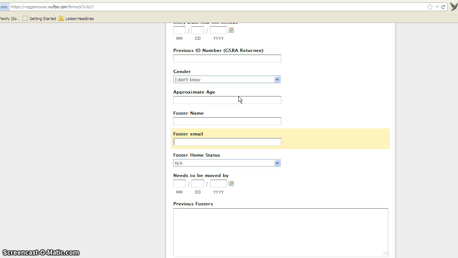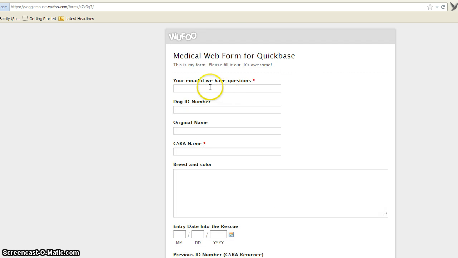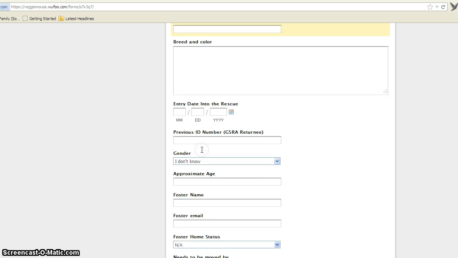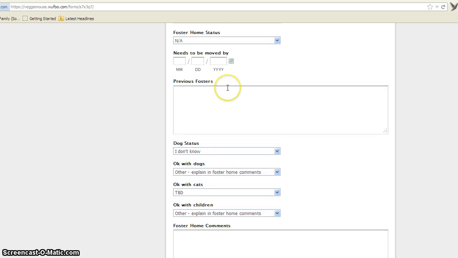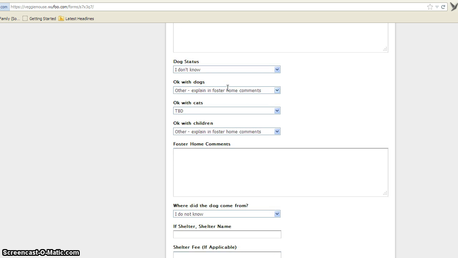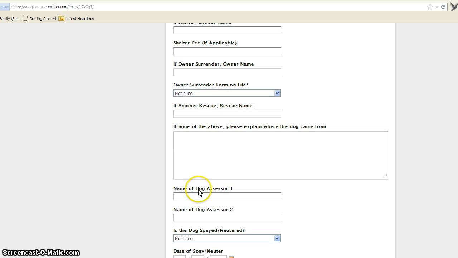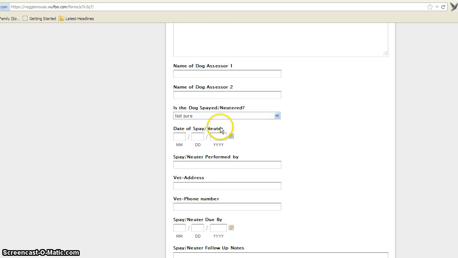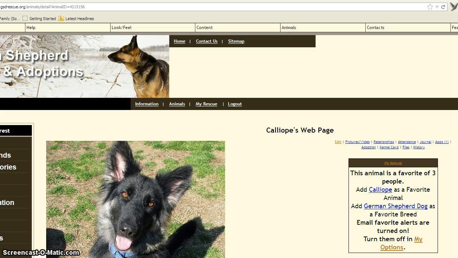You come back in, the only thing we need you to do is to give us your email, the dog's name, ID number if you have it, and then scroll down to the information that you are updating. So you just scroll down and enter that information only, and then submit the form. So you don't have to fill out the entire form every single time.